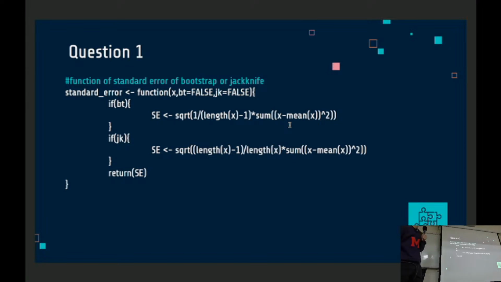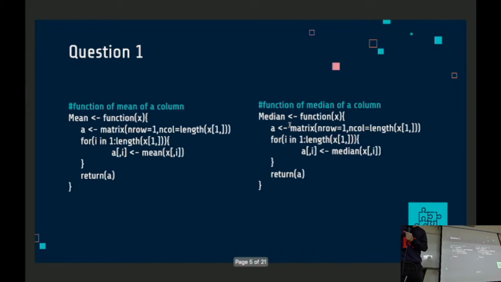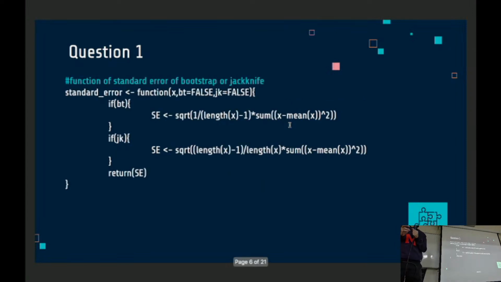So what is S here? In this function, what is X? X is the vector we get by using the mean function or the median function to get the set of each column's mean or median. So X is a vector that stores all the 1000 bootstrap means. You use the same X, so it confused me. It's okay.